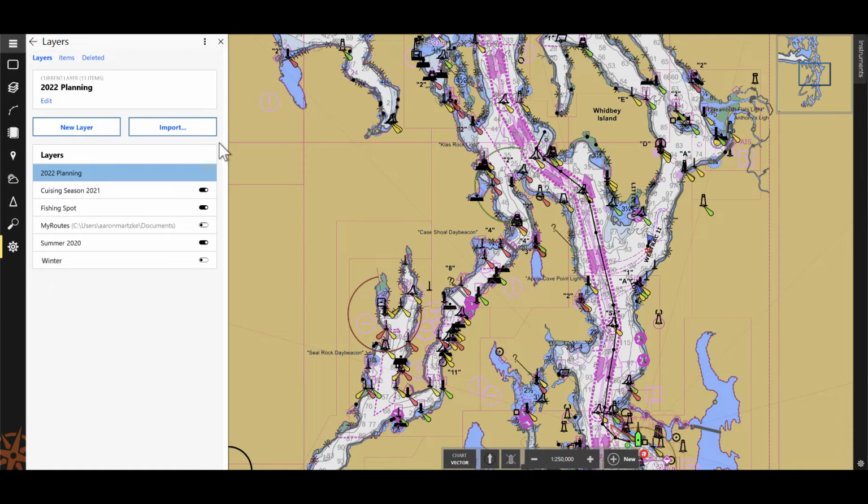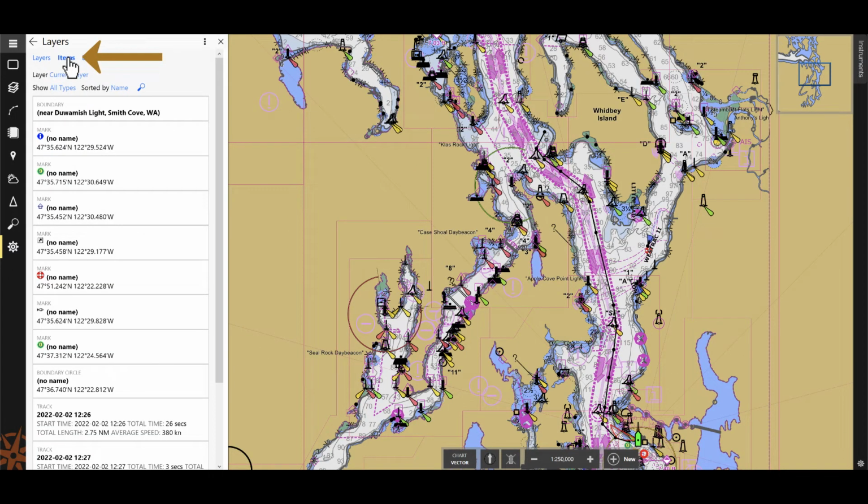To view the contents of your layers, click on the Items option at the top of the Layers browser panel. By default, this panel will display all items contained within the current layer. You can choose to display items from a different single layer or from all visible layers by clicking on the Layer menu. You can also filter the items that are displayed in the panel and change the sort order of the items.